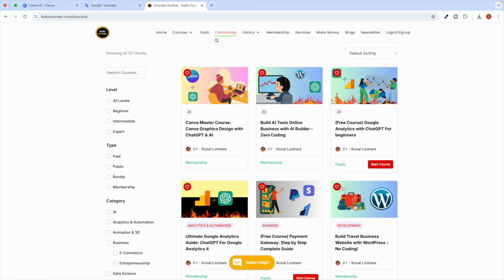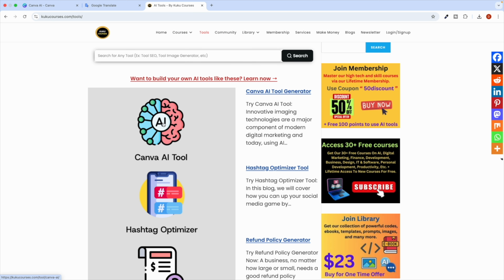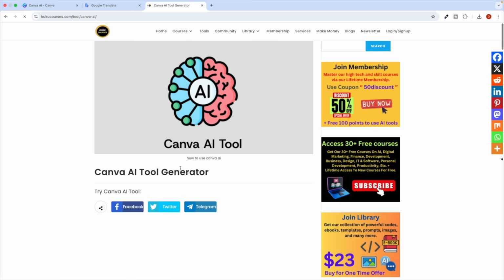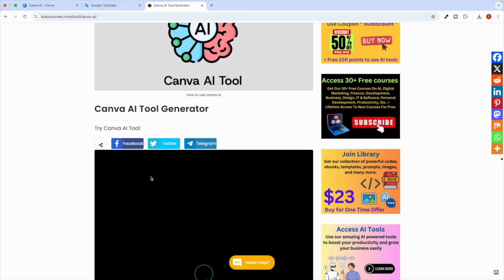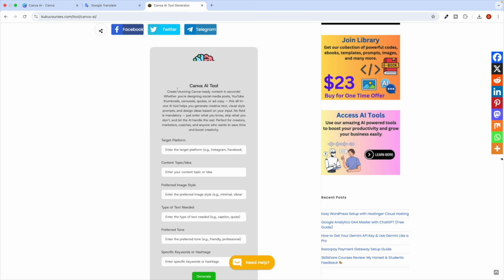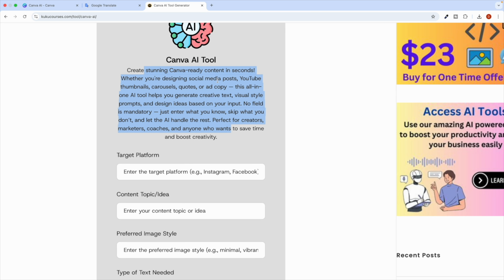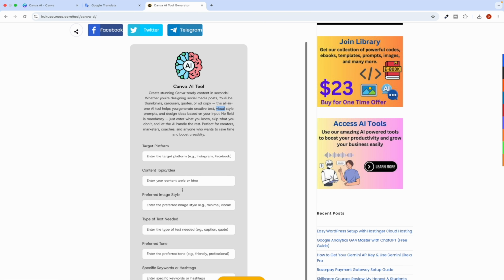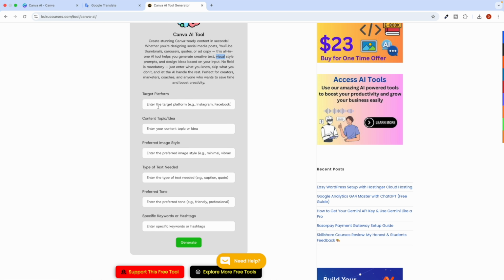Also there are some tools, you can use any of them. Let's say the Canva AI tool. If you open this Canva AI tool, it will help you generate some things. For example, here you can see stunning Canva-ready content in a second, whether you're designing for a social media post or something like that. This all-in-one AI tool helps you generate creative text, visual style prompts, designs, input. Just input things and it will generate the stuff for you. For example, let's say I want to generate for Instagram.